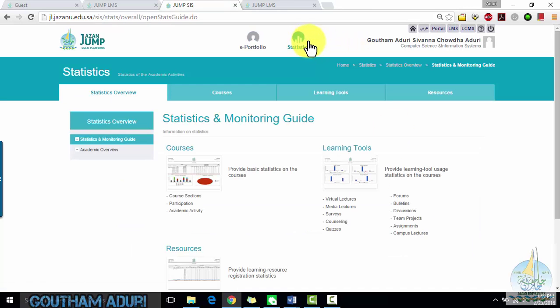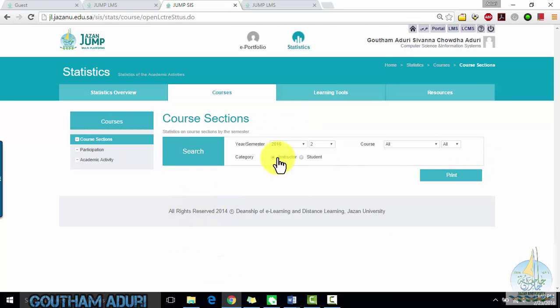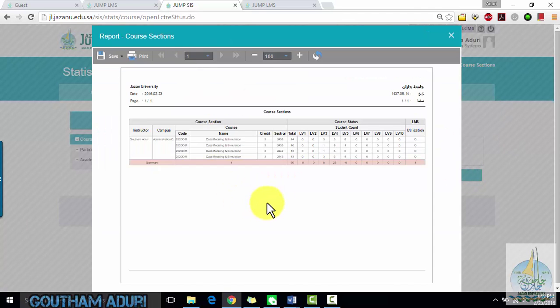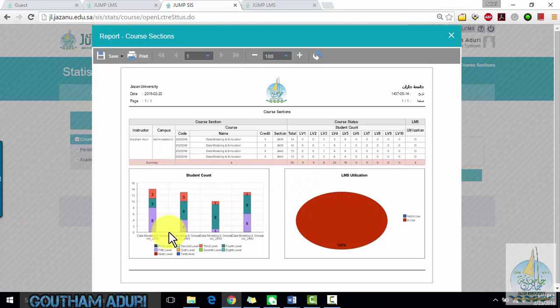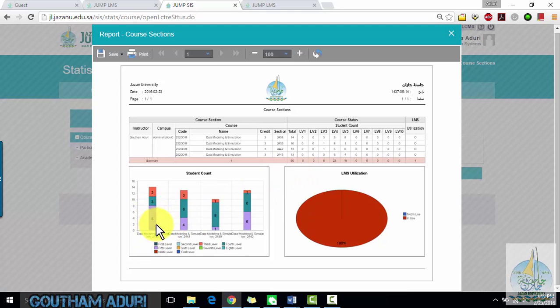So when I go to the statistics, here you can print the reports, the course sections that are taking. Like you can print instructor or student. So just see the instructor. So here you can see the data modeling and simulation report. You can see in this group 8 students are from 5th level, and 3 students are from 4th level, and 3 students are from another level. So it gets a complete overview of the picture, like how many students there are, and how many of the 14 students are from which level, and what is their LMS utilization, meaning how they are using the system.